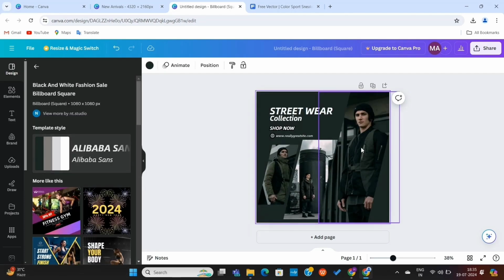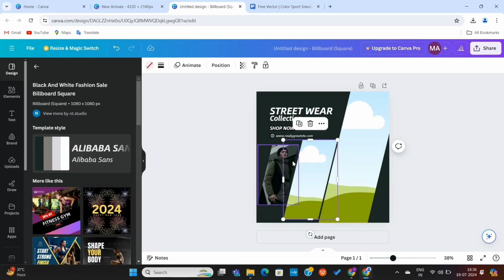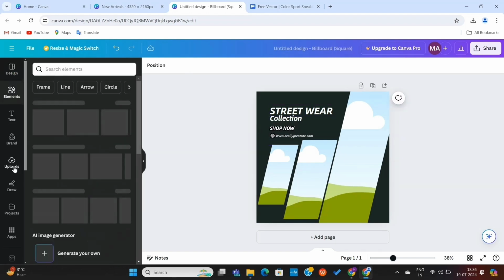Next, I will simply remove all these images from this template. Next, I only need to add my own images in these frames.